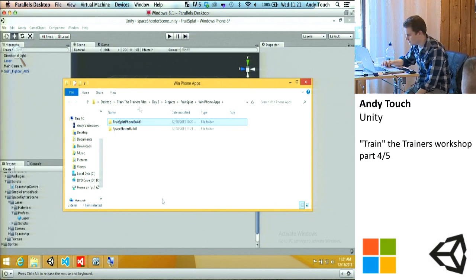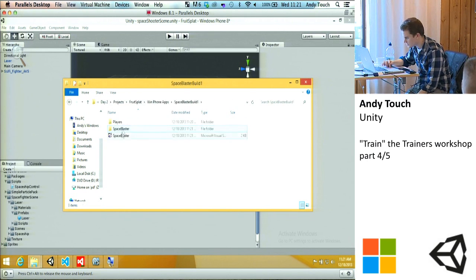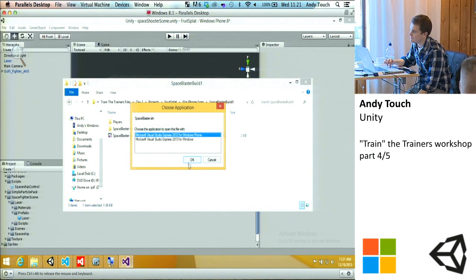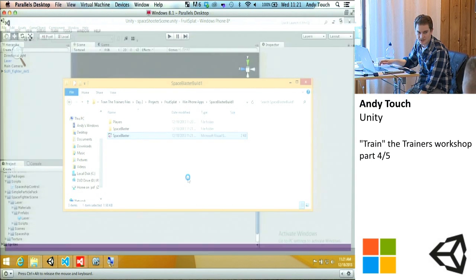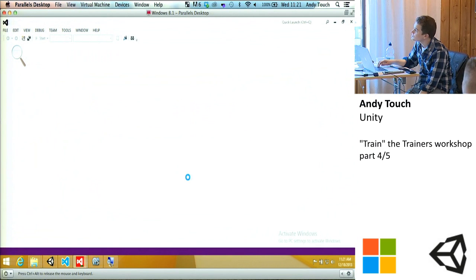Cool, so once it's done, open up the Space Blaster build and open up the solution. You'll notice the solution's name won't be Fruit Splat anymore because we changed its product name. It's basically swapped it out. Open up Visual Studio for Windows Phone. And I prepared a very nice, very pretty icon to attach onto it.